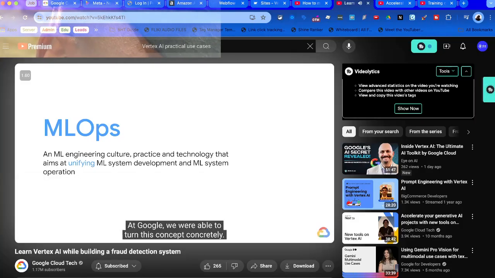At Google, we were able to turn this concept into something concrete. For example, one of the largest production ML systems at Google has thousands of ML models training concurrently, continuously retraining with the new data every hour, and continuously deploying to the global serving infrastructure. So we really know what MLOps means. And as Google Cloud, we want to share that expertise and technology with you.